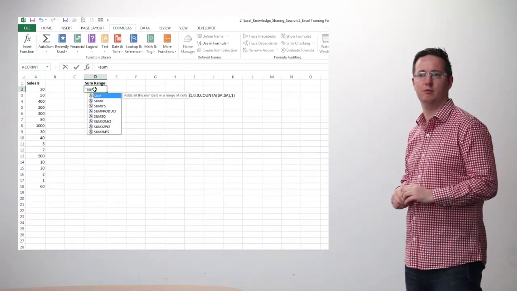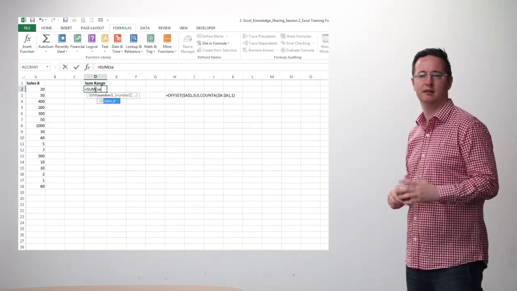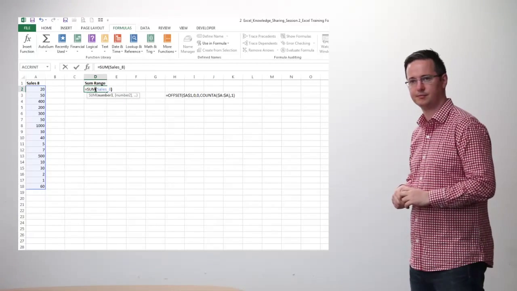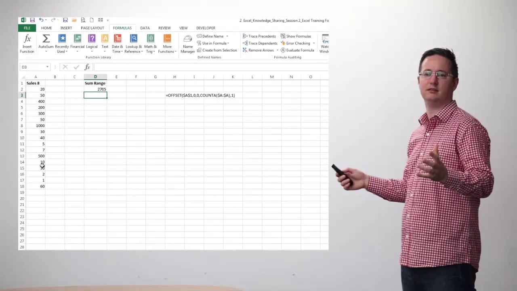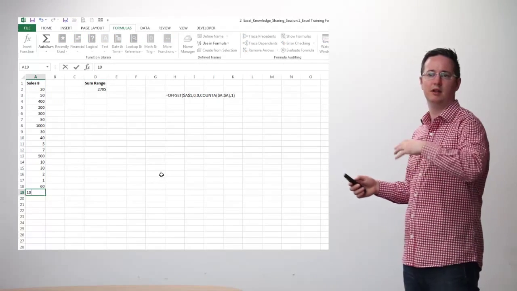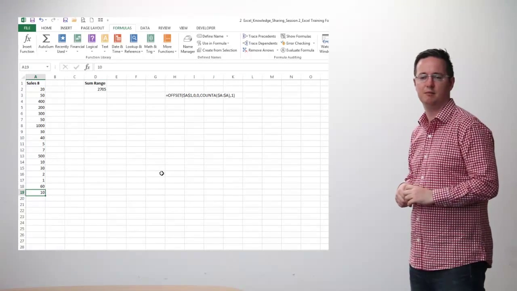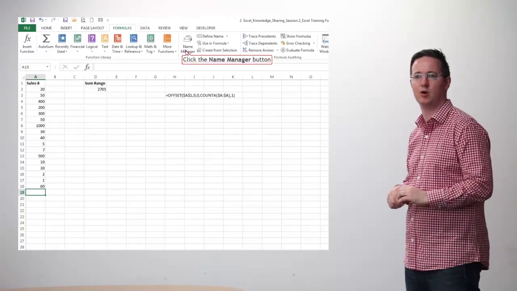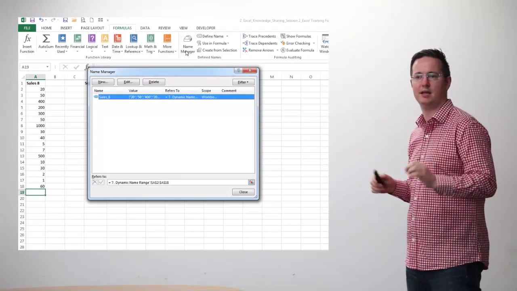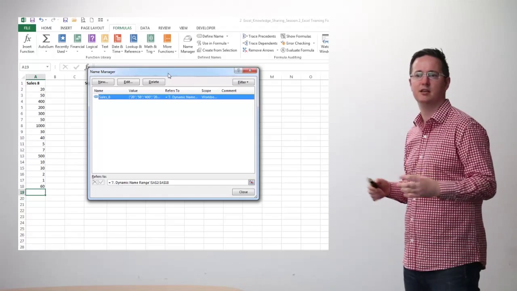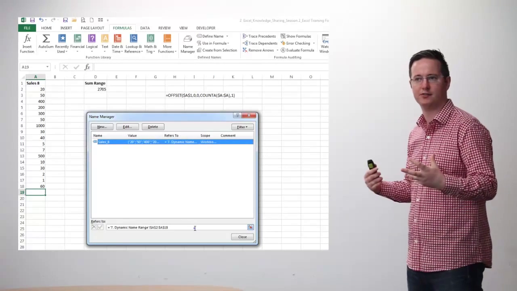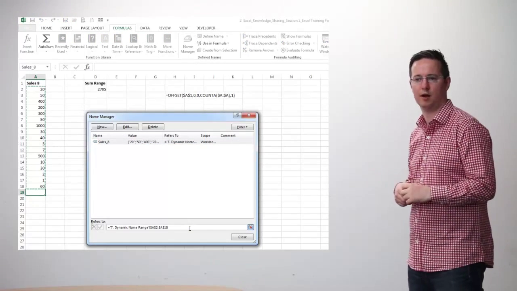See here, I'm going to sum a sales range 8, and you can see what it's summing. I add things in the bottom. The sum range doesn't change because it's static. But now we're going to go into Name Manager and we're going to make it dynamic. So we're going to do this by combining two formulas, the OFFSET and the COUNTA formula.